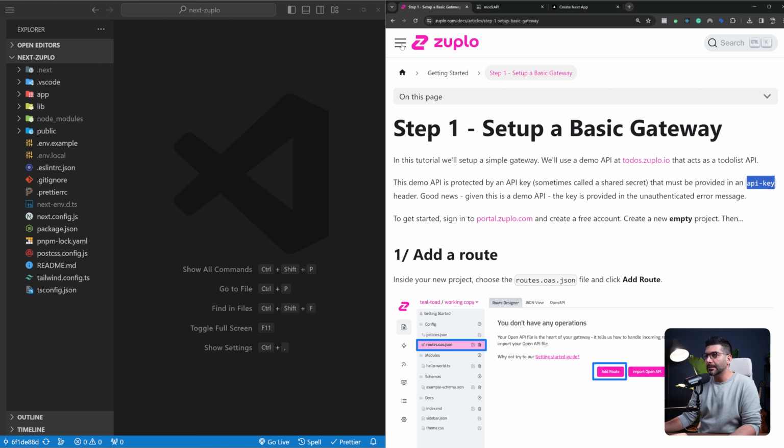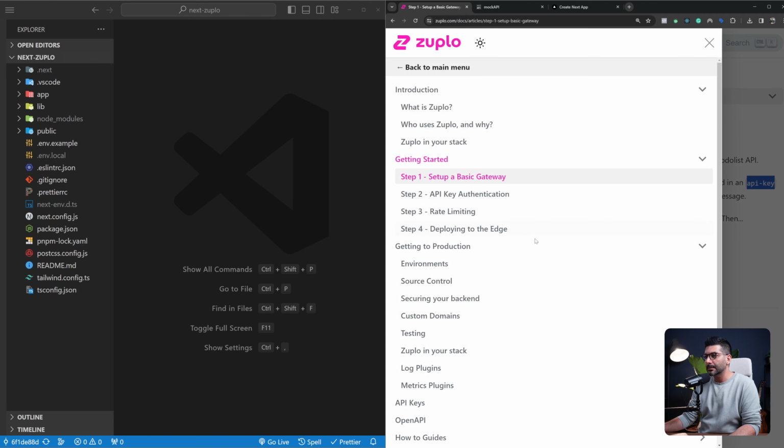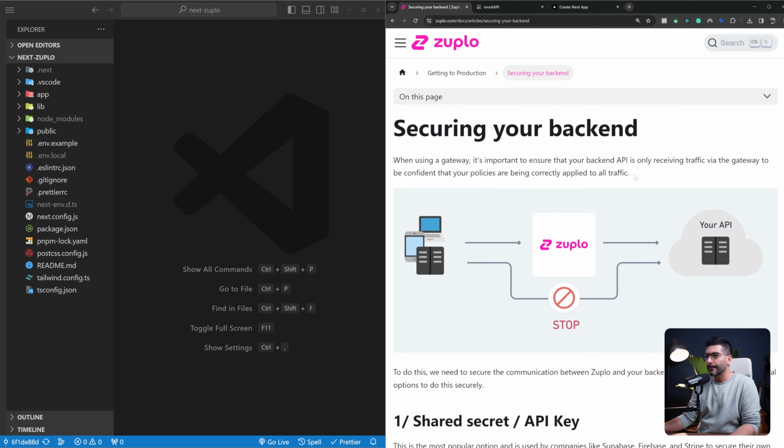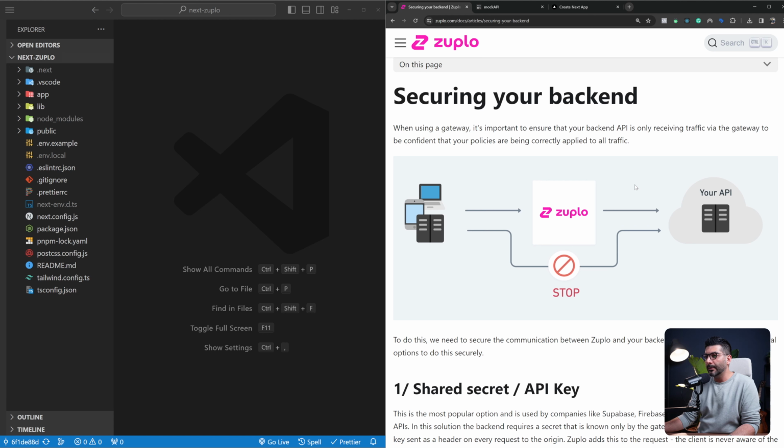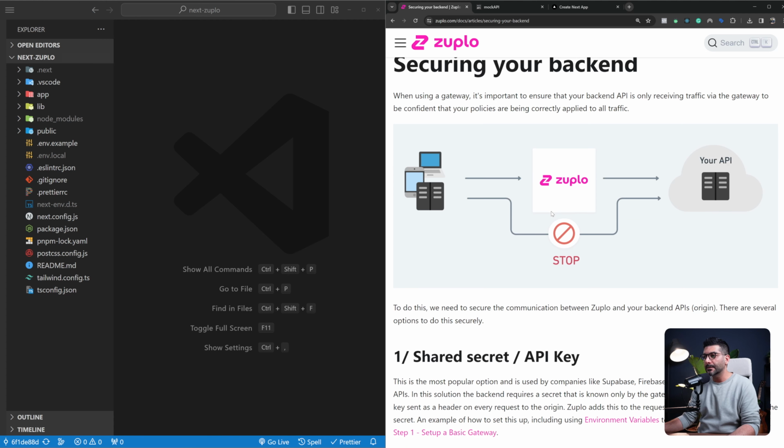There's actually a guide here. If you go to the docs, going to production, securing your backend. Here in this diagram, you can see the clients on the left-hand side, and this is your API or your origin server. You only want to allow traffic that is coming through your Zuplo gateway to make sure that you're enforcing the rate limiting or authentication. And if somebody is trying to access your service directly, you should stop that.